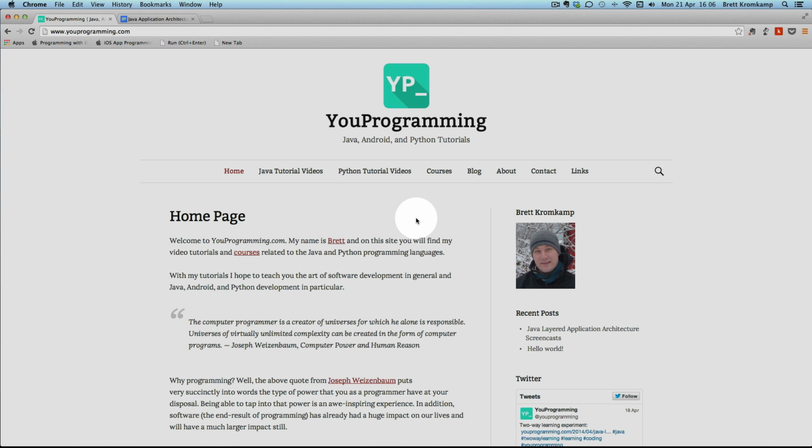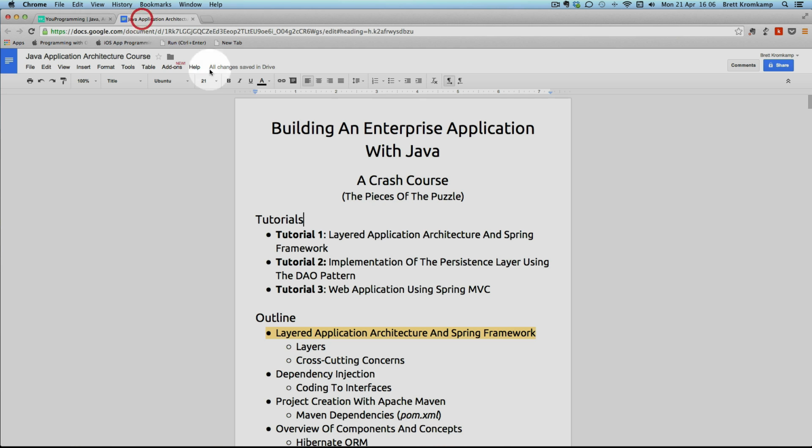Welcome to the Building an Enterprise Application with Java set of tutorials. I was just going to say crash course because we're going to be building the foundations of a layered Java application in 3 tutorials, and we're going to be doing it actually quite fast. Let me show you a summary, what we're going to be touching upon.